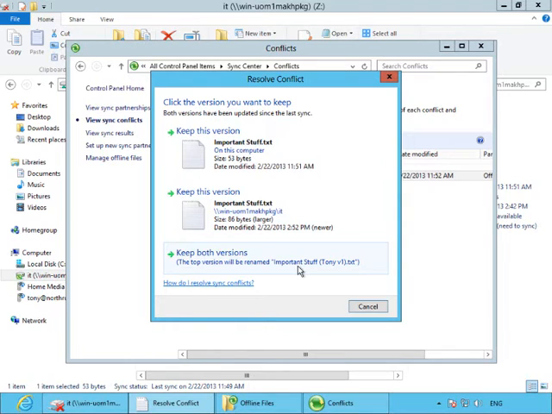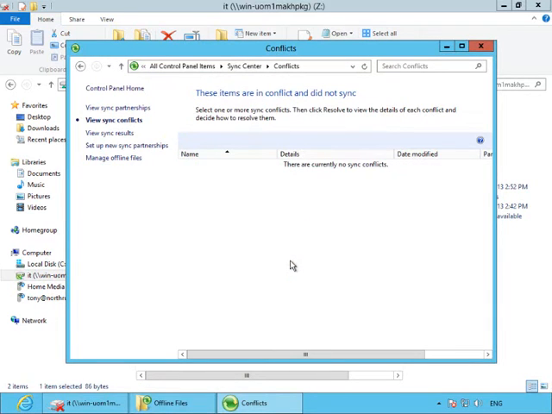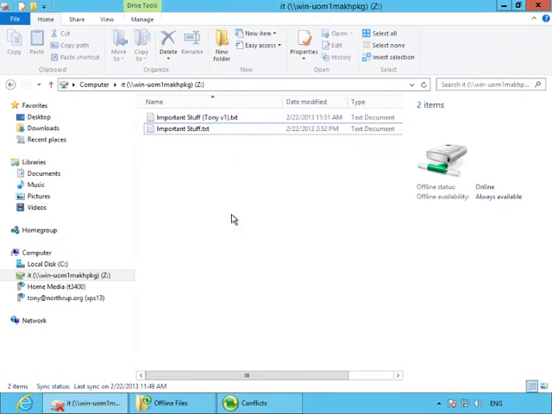Now, this is what you want to do pretty much all the time, because if I were to pick this, I'd be overwriting whatever changes somebody else made to the copy on the server without knowing what they did. And you don't want to throw away other people's work unless you feel like infuriating them. So let's keep both versions and we can go back to the shared folder. And now we see two copies of the same file.